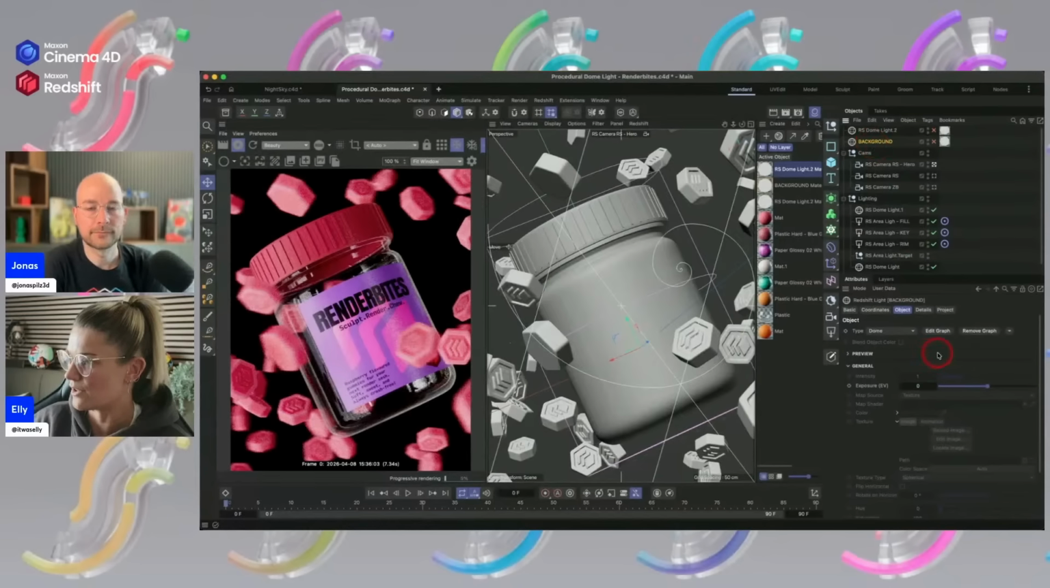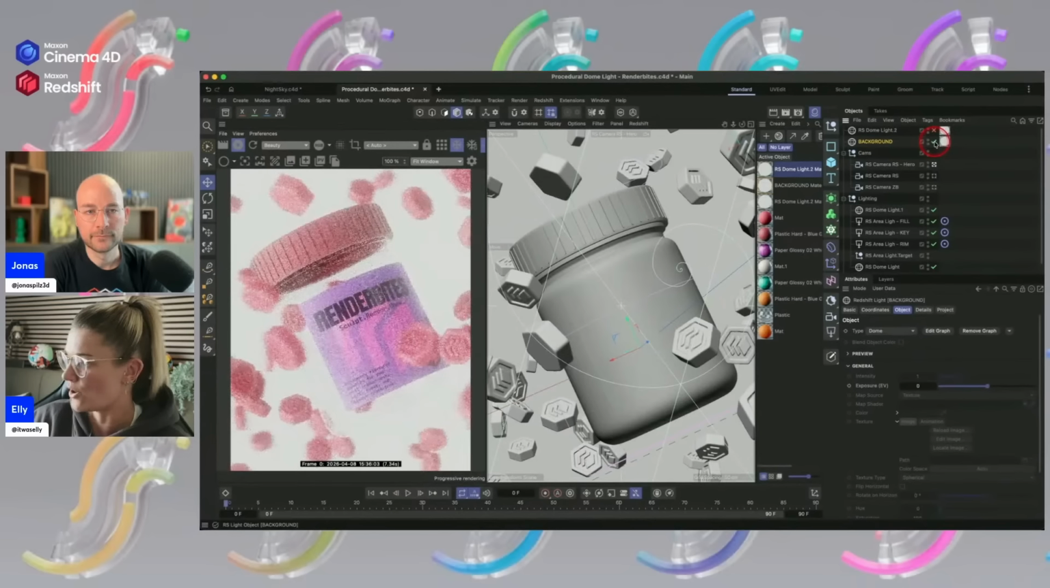So this is exactly what we just looked at. We've added a dome light. I've just named it background. I added the graph, and that's this one here, which is connected to it. I'm going to switch it on.